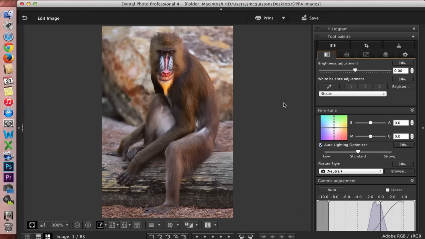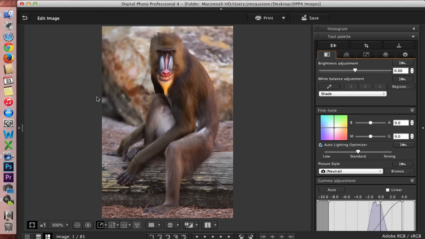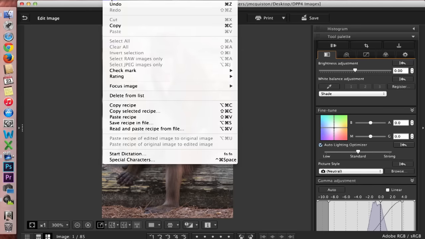If you have a lot of similar images, you can do batch processing of many images using recipes. You simply copy recipe in the edit menu, and then if you've got other images where you want to make the same kind of color adjustments we did on this one, you can simply paste recipe. As you can imagine, this is a huge time saver.